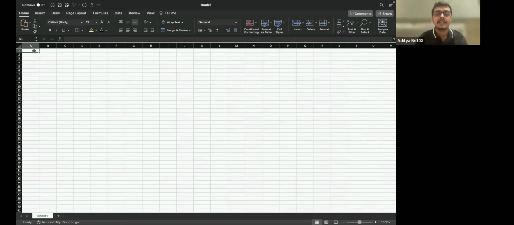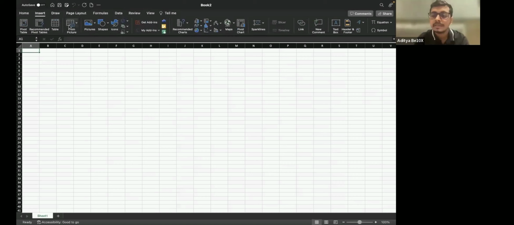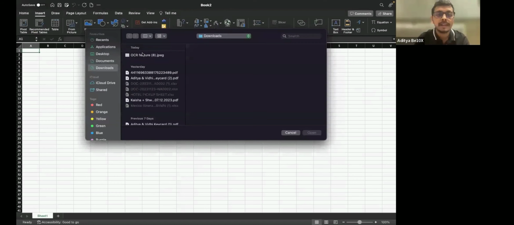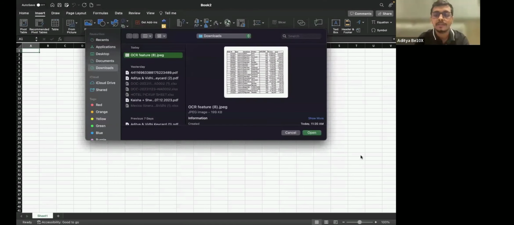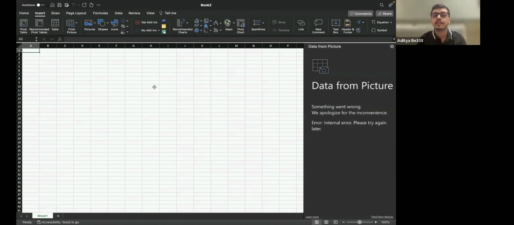All right. Now what you will do? You simply go to insert, then go to from picture, then click on picture from file, and then click on the OCR feature image which you have downloaded. Once you do this, there is some internal error.